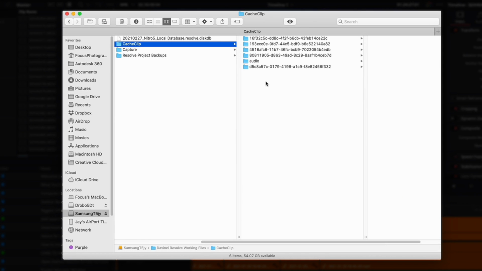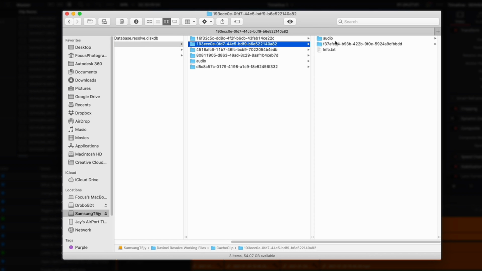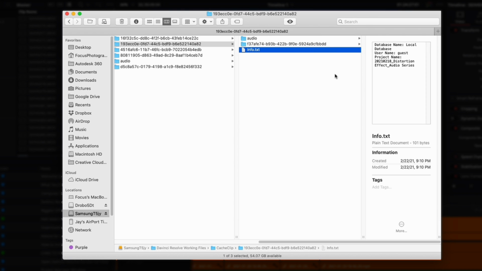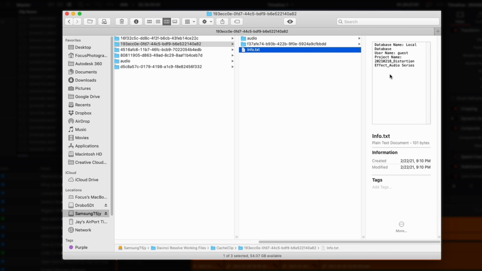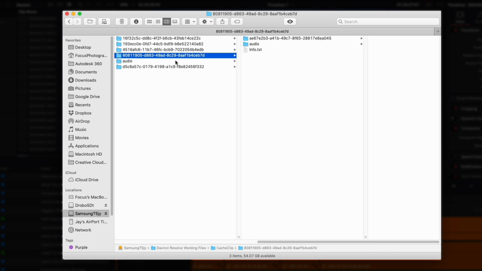Here's a quick little bonus tip for you. If you want to know what project each one of these crazy folders with all the weird numbers is associated with, all you've got to do is click on the folder. Inside there, there's a text file called info.txt, and you can see a little preview here on my screen. It tells me the database that it's in, and it tells me the project name. So if you're ever curious, or you don't want to delete a particular project, you can check out that info.txt file and make sure you don't get rid of anything that you might want to keep. That's super helpful to know when you're looking at these folders with all these crazy, wacky numbers.